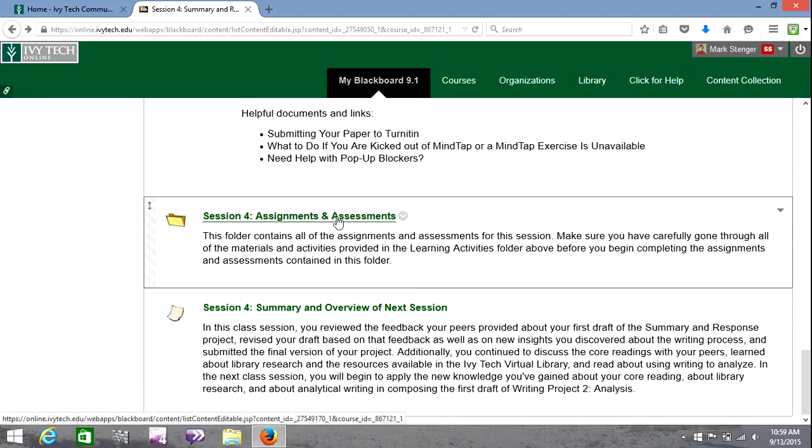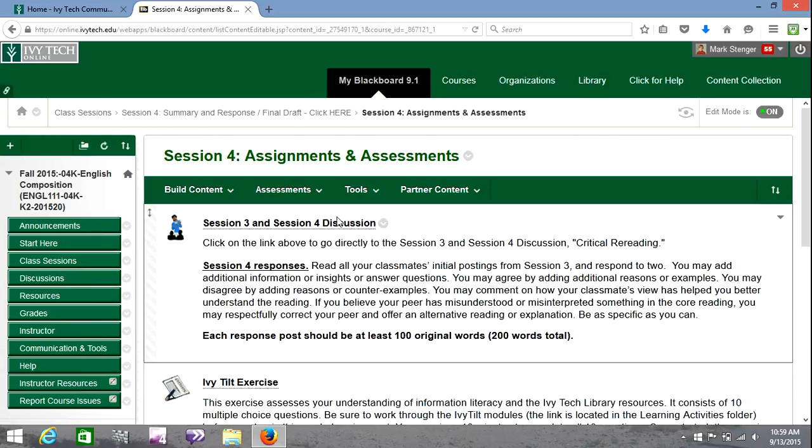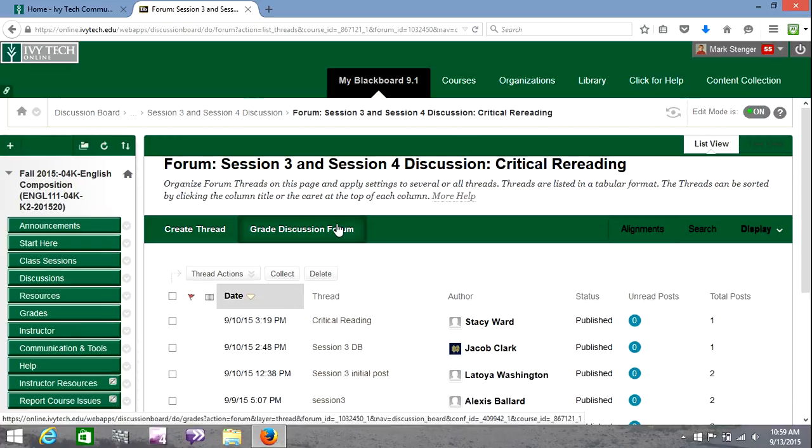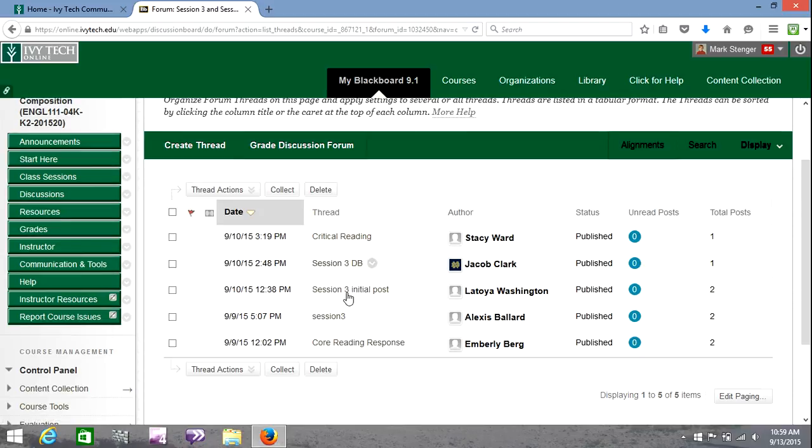Now let's go into assignments and assessments. And this is important because I'm going to show you where you turn in your final paper. But before we get to that, let's look at Session 3 and Session 4 discussion. This is over the critical rereading, where you did a second read and a second analysis on the article that you chose. And there's only a few of these in as of this point in time on Sunday. Of course, our deadline hasn't yet come, and I hope the rest of these will get in. But you're going to want to pick 2 authored by someone other than you and give them response. And I won't open these up now, but just show you that's where they are.